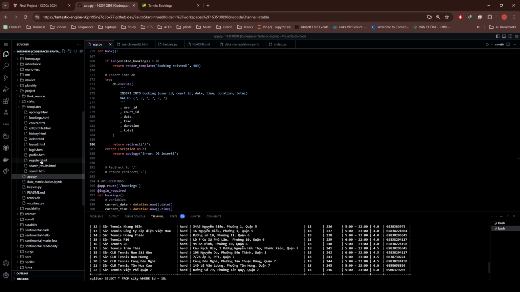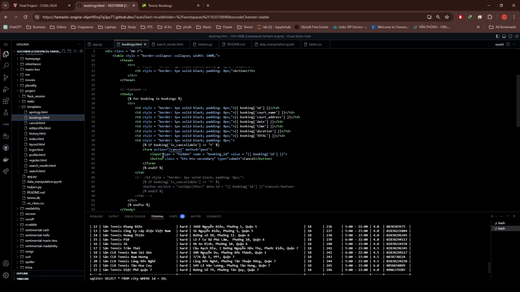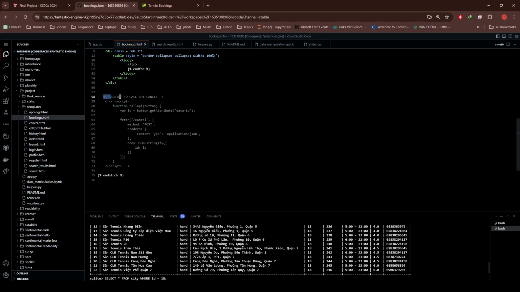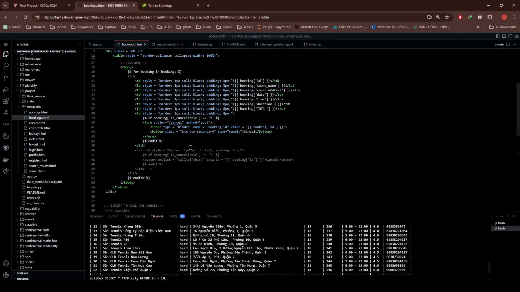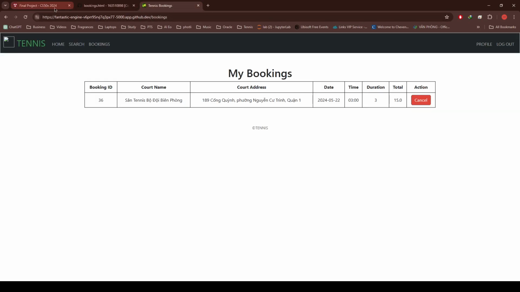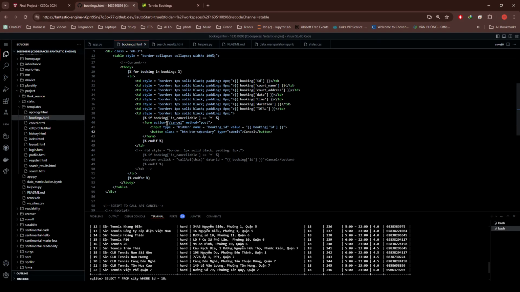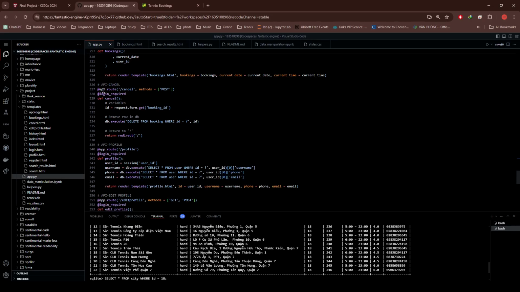Then my bookings, where is my HTML booking? Here, the booking also has another script that I made, but I no longer use it. I figured out how to call an API with this form. So yeah, it's the same. Cancel. When you hit cancel, it calls the API cancel with method post. Cancel here is just simple: delete the row from the booking.